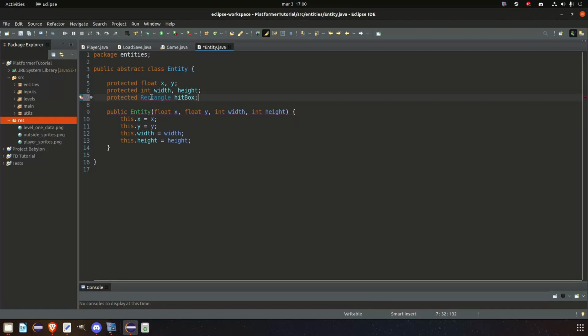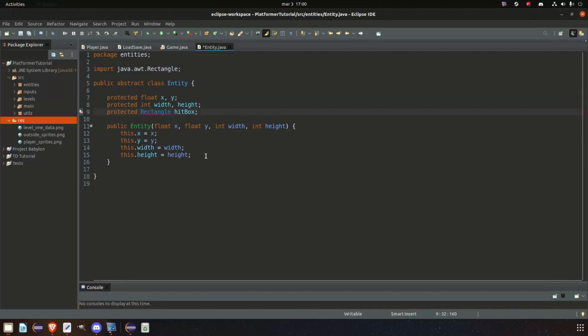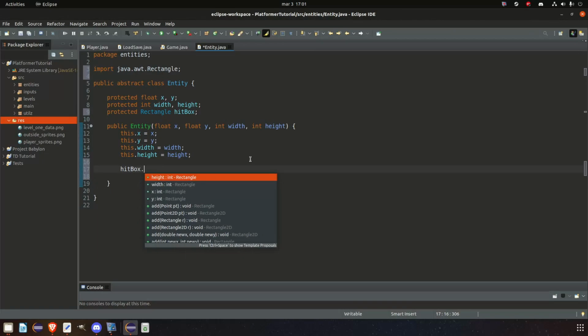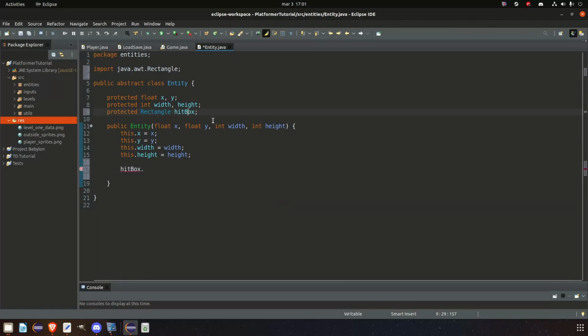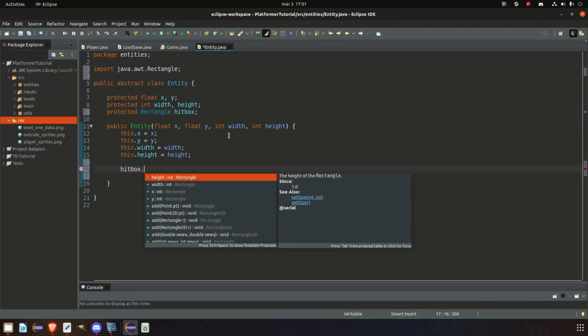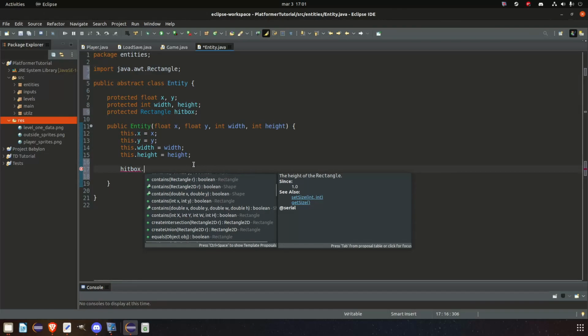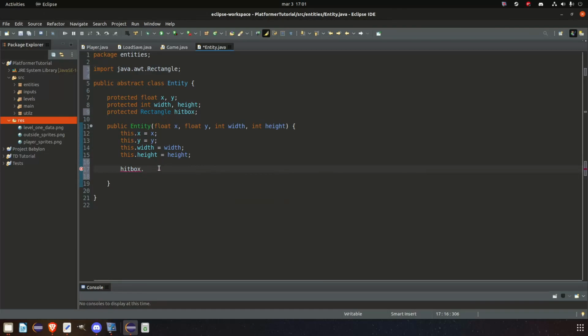And we need to import that class, import rectangle. And just to show what we have here with our hitbox, actually let's just keep it all lowercase. I think that's better. And with our hitbox we can, first of all, get the values X, Y, width and height, just like the ones we have here. But we can also check whether or not it contains a point, if it contains a rectangle, position, etc. So it's a lot of useful methods already inside the rectangle class, so we don't have to code it out.